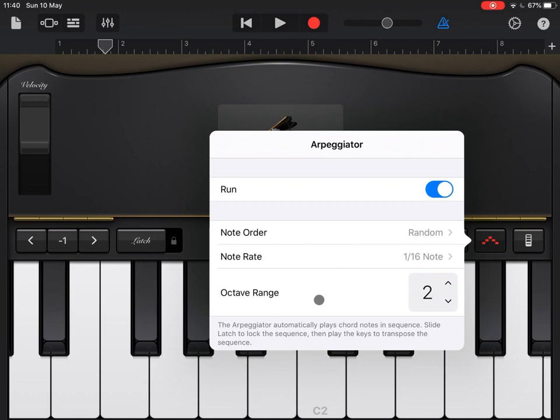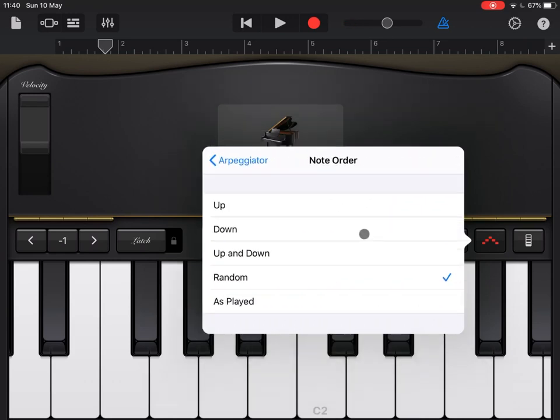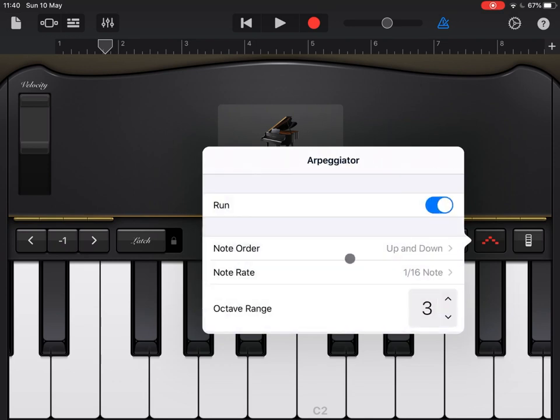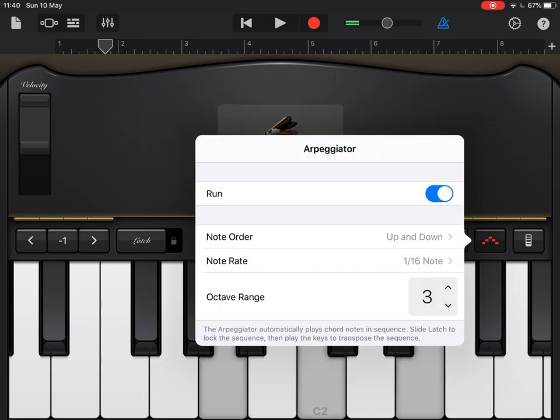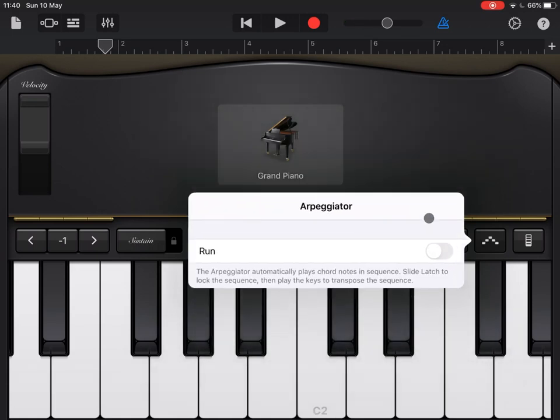And then we have the octave range. So if we play one octave, two octaves, three octaves, etc. So let's play these three octaves random. Or let's go back to random and let's say we select up and down. Okay, let's disable the arpeggiator.